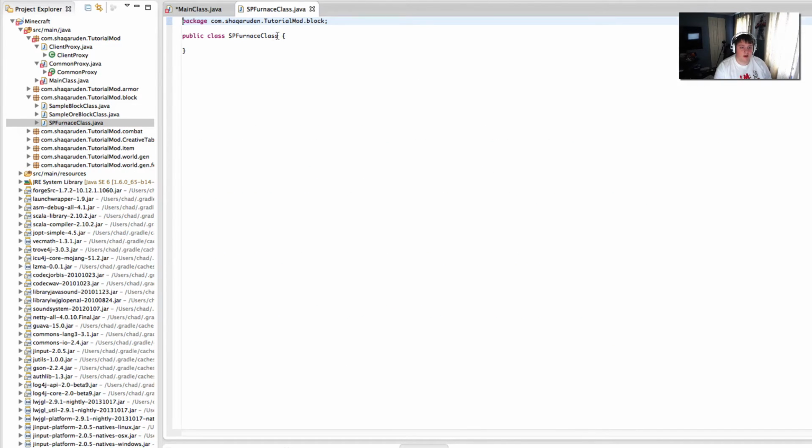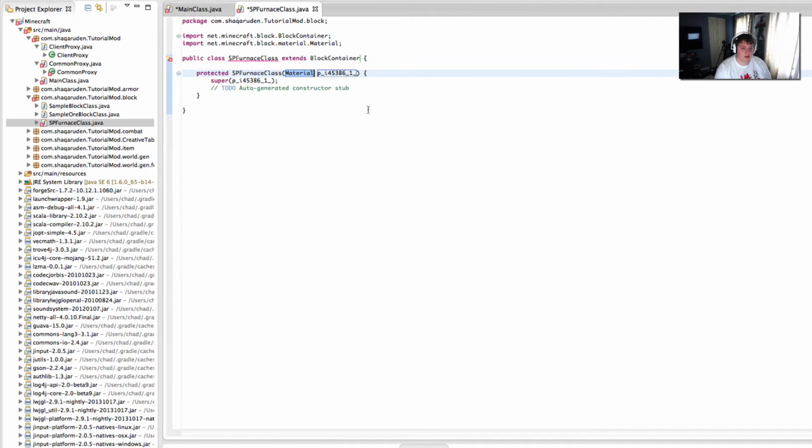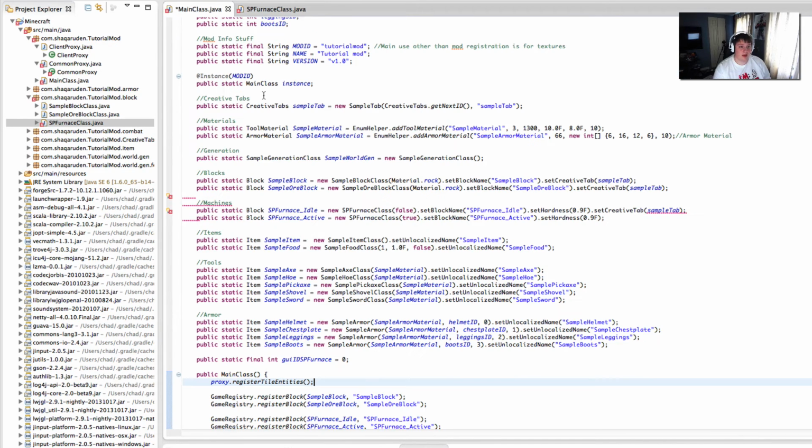Create that. Now in here we're going to go extends BlockContainer, and we're going to press Command Shift O, or Control Shift O, to import that, and add the constructor. Right away we're going to be screwing around with this. In our super, we're going to type in Material.rock, and then up in our constructor, we're going to get rid of that parameter. We're going to put in a new one, which is going to be boolean isActive. This is going to be public, not protected, so it can be accessed in here.